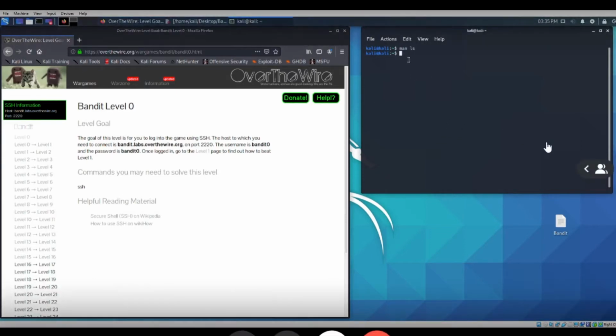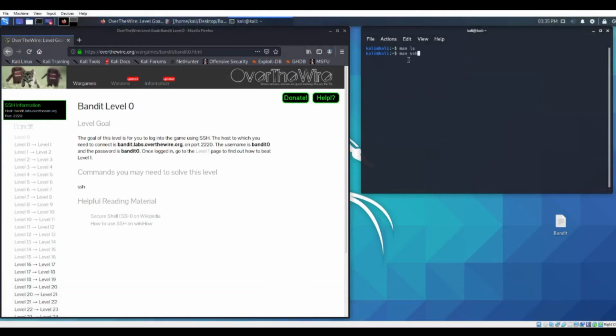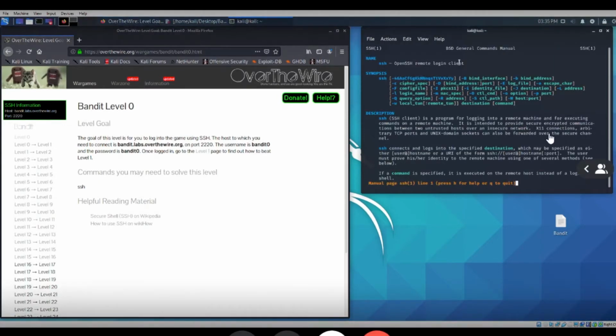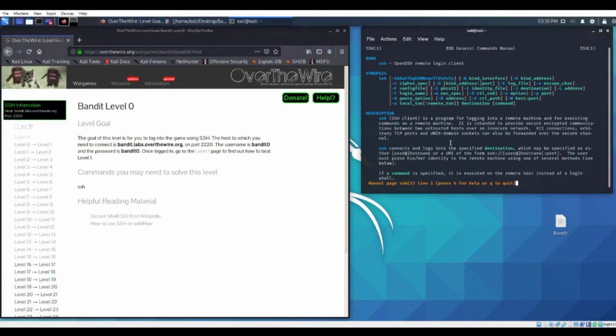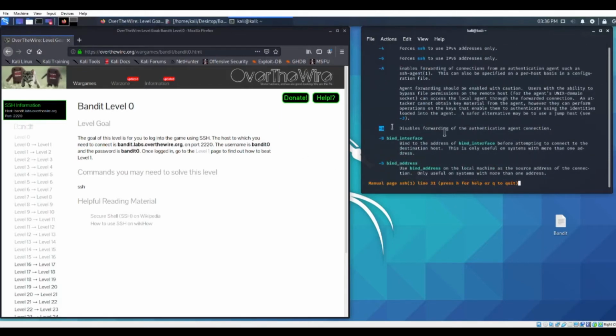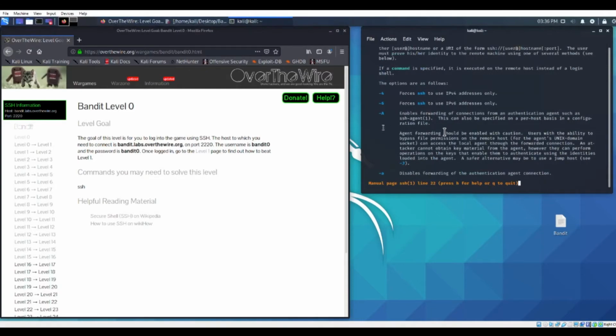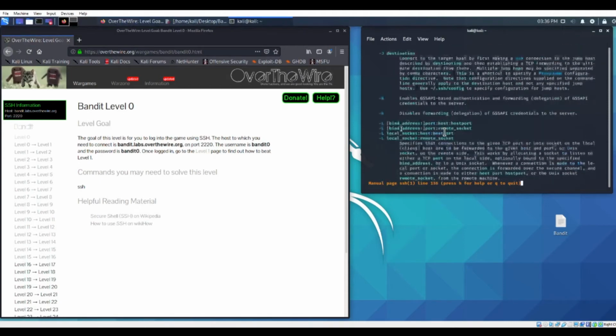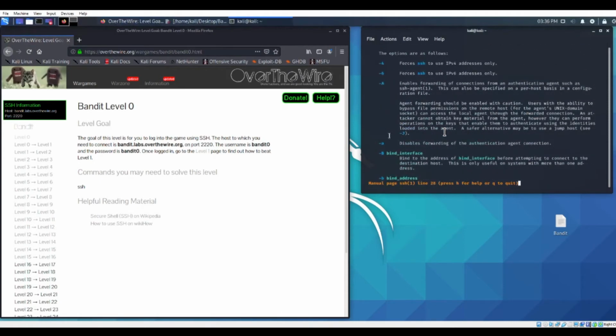If we have no clue what SSH is, we just do man ssh. This is what it says: OpenSSH remote login client. Then it has a brief description. You can read that on your own time, but basically you use it to connect to a server. Down here, these are called flags. If we do man ssh -a, it disables forwarding. Just read what it says. Now we're going to quit that.